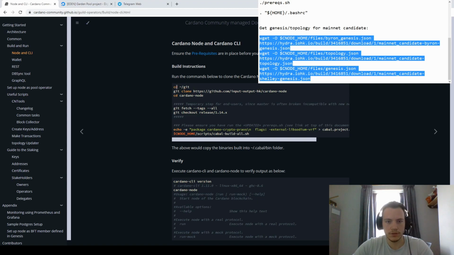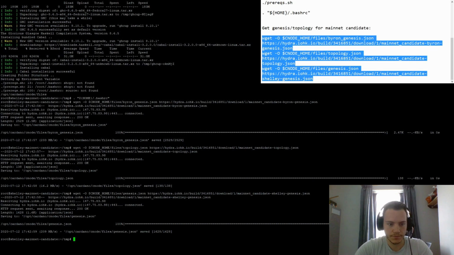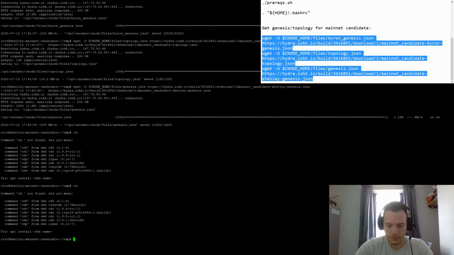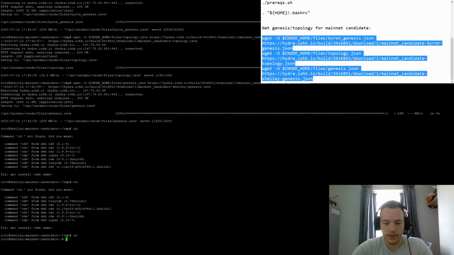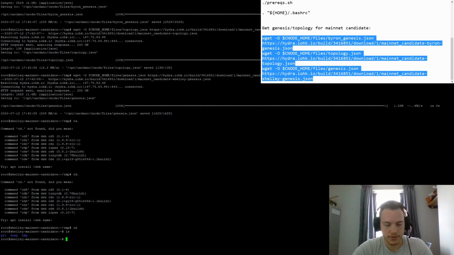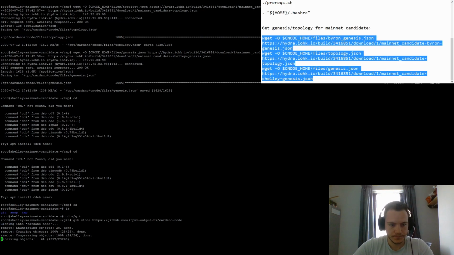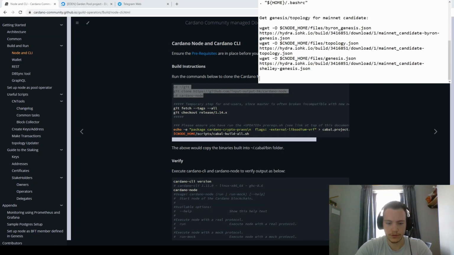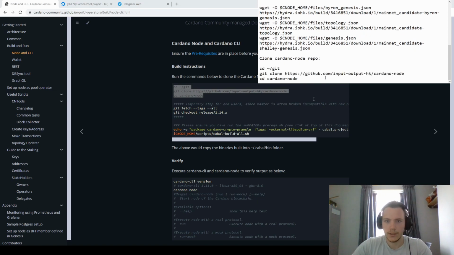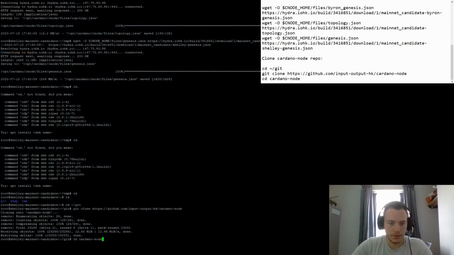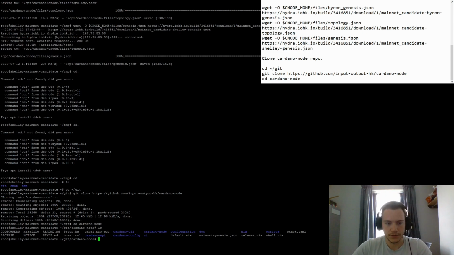Cloning the Cardano-node GitHub repository. This Git folder is created for us already, I think, from the prerequisite script. So if we ls here, you see in the root directory we have Git. So we'll just clone the Cardano-node repository, and we'll jump into that folder, and here we see we got all the stuff.